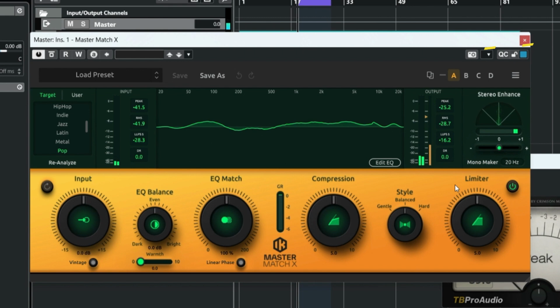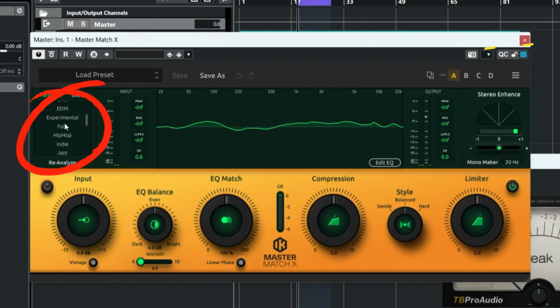So after I click match, it has done some compression, some limiting. The target is here. You can always click and change the target. So let's just listen to what this sounds like.